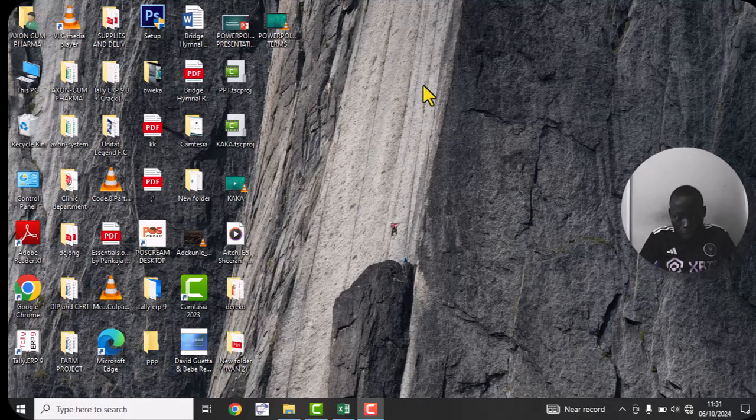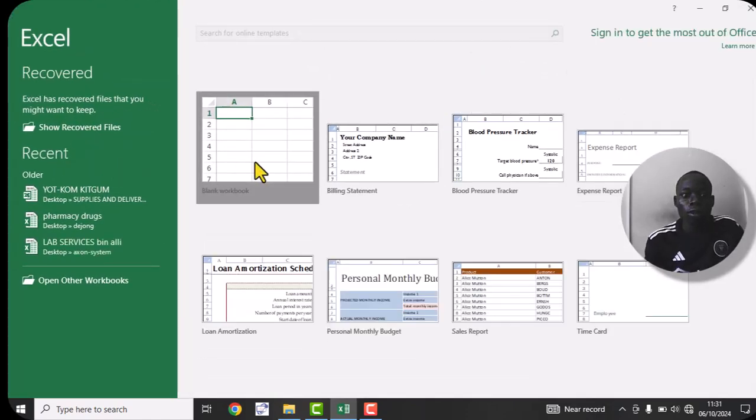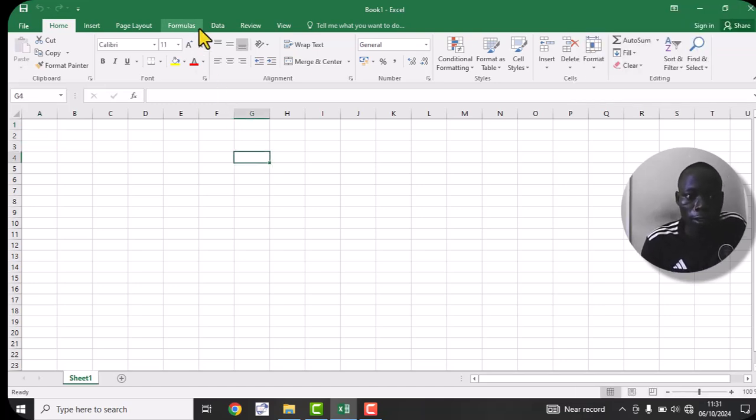Friends, welcome back again. Today we shall look at the common terms which are used in Excel, or Microsoft Excel, or Microsoft Worksheet. Those are the ways you can call it, but the most common term is just Excel. So let us open our Excel application and open a blank workbook. So this is our Excel.